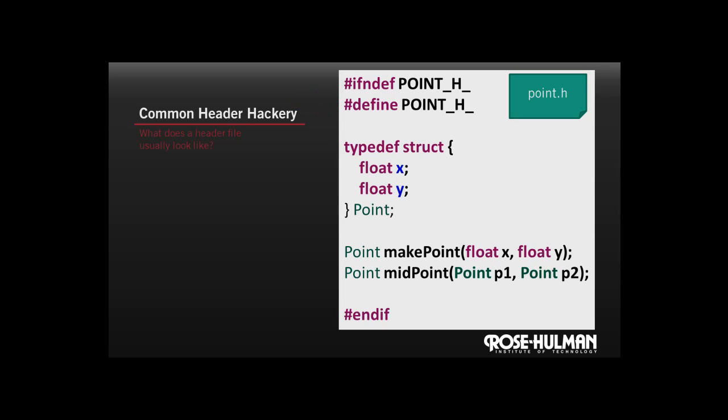And then after that, we have our typedef for the point struct, and then we have the headers for a couple of functions. And again, notice that these just end with a semicolon. In the header file, I don't give the actual body of the function. I'll do that separately in the point.c file.